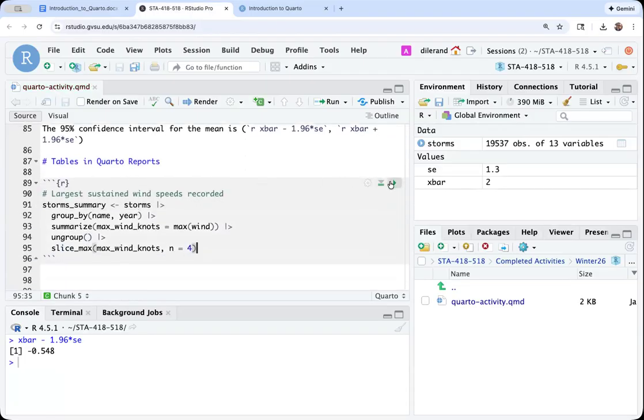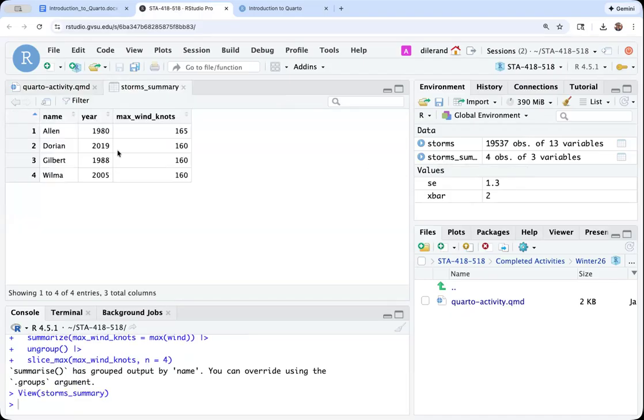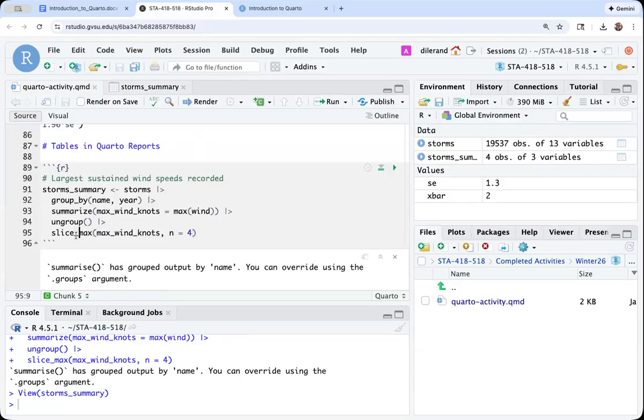So if we run this code interactively, we can see it creates this table in our environment pane. You can click on it if you wanted to look at it. We just have Hurricane Allen, which had a maximum wind speed recorded in knots of 165. It's kind of similar to miles per hour, so you can see it's very strong winds. We just want to display this little table nicely in our Quarto report, just for demonstration purposes. But slice max allowed us to get those four largest wind speeds.